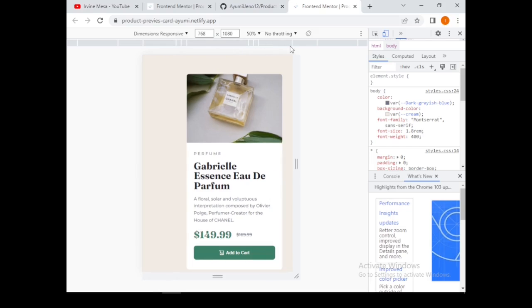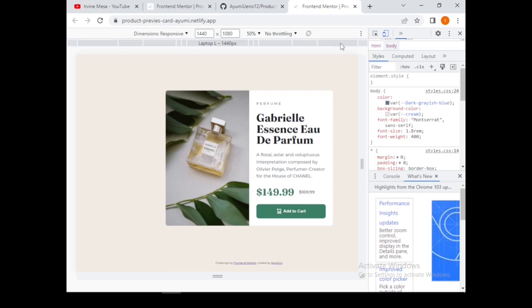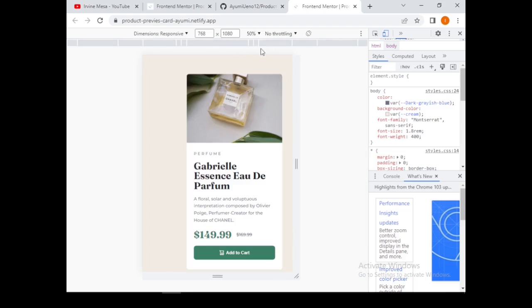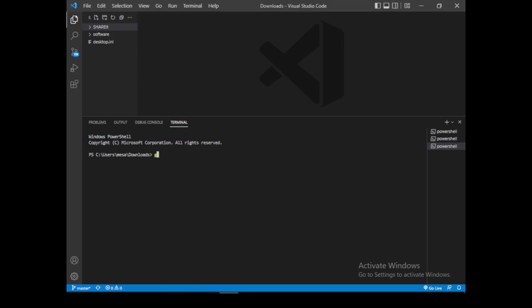You can see that even on tablet view, as well as on a standard laptop of 1,224 pixels, it stays in mobile view. Then on large laptop screens, which are equivalent to 1,440 pixels, that's when it goes to desktop view. So we need to adjust and look into our media query values. So, let me get the code. I say git clone.